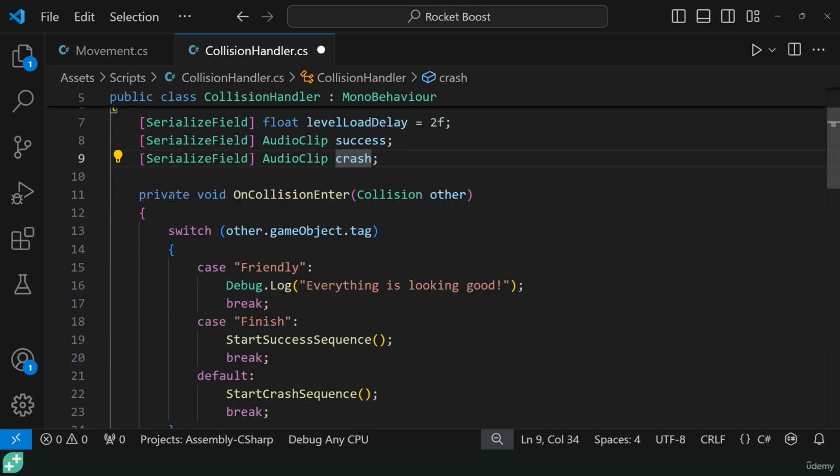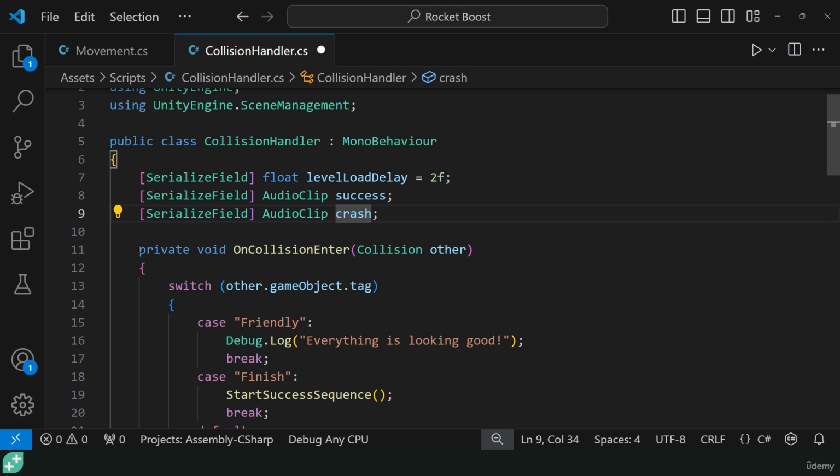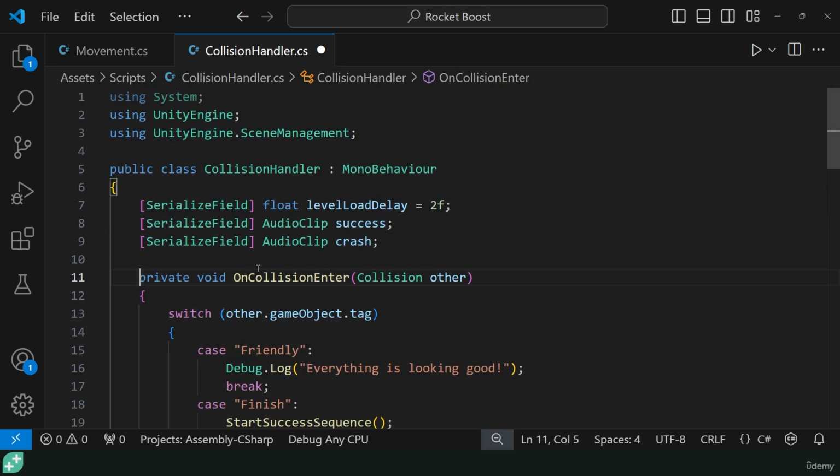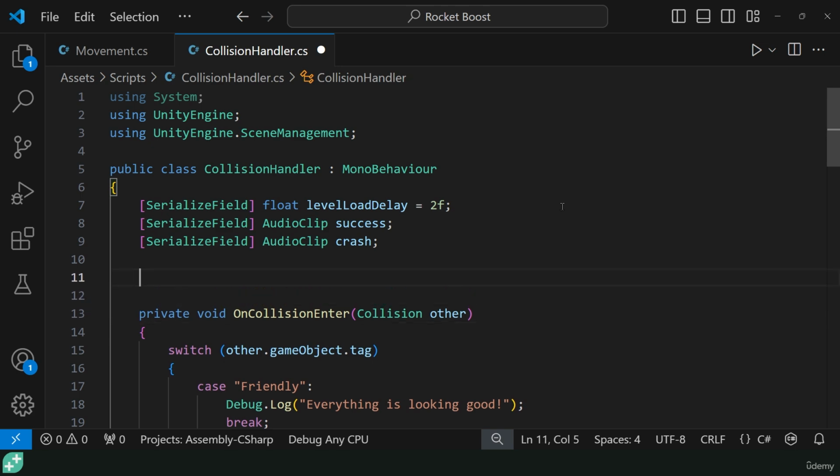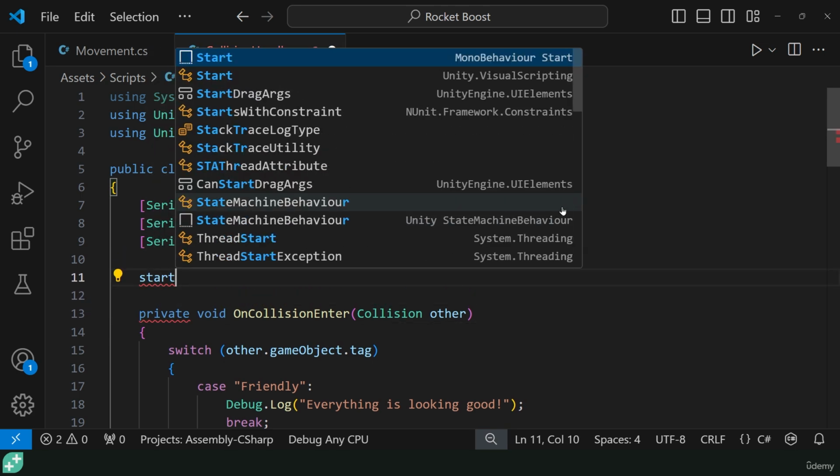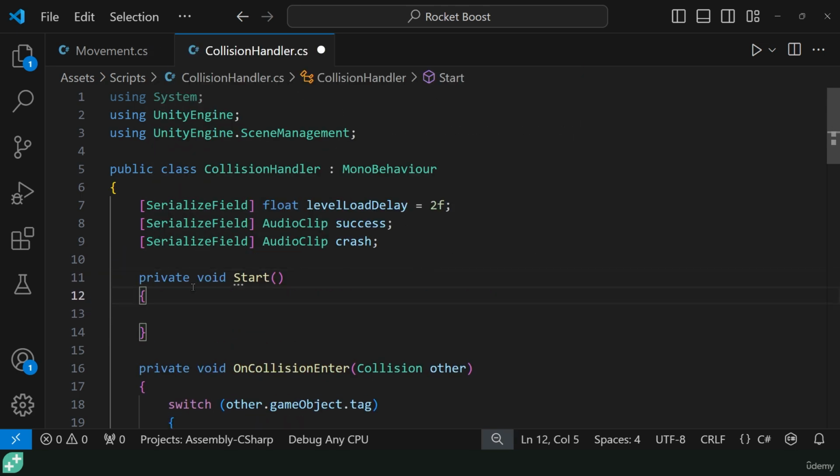Okay, random rant aside, now we need to reintroduce our start method, and we don't want to put it inside our on collision enter. We've been down that road before, haven't we? So let's give ourselves a little bit of space. We'll start with start. I'm going to put my curly brace down on the next line. And within here, we need to get, oh, you know what? I haven't created a variable for my audio source.